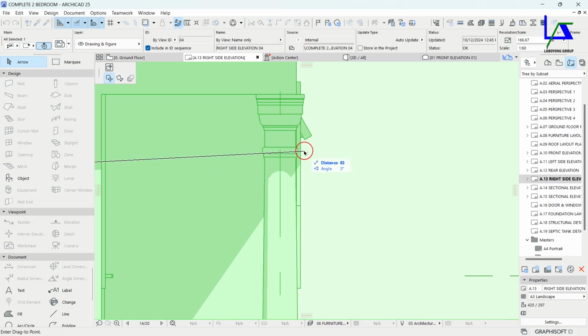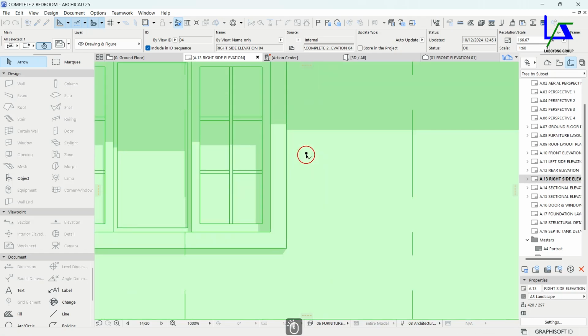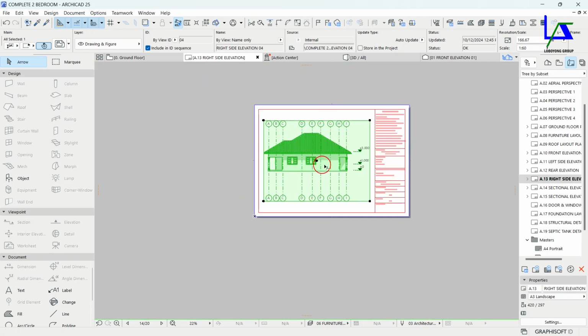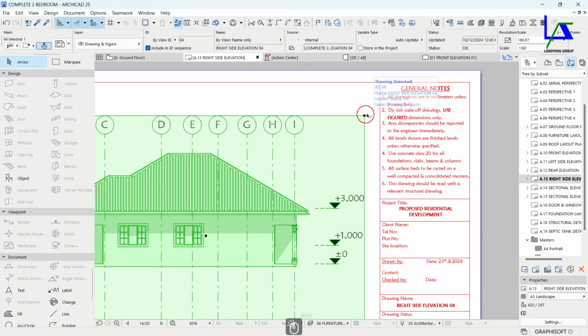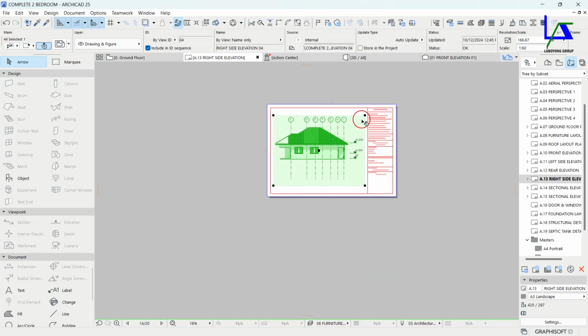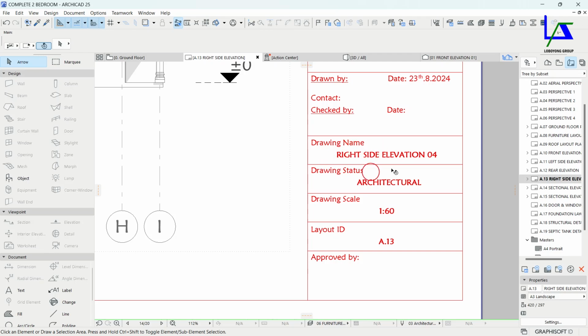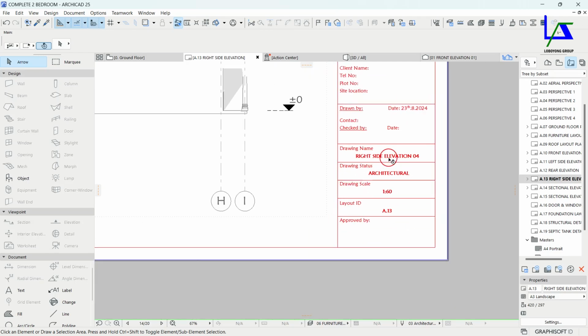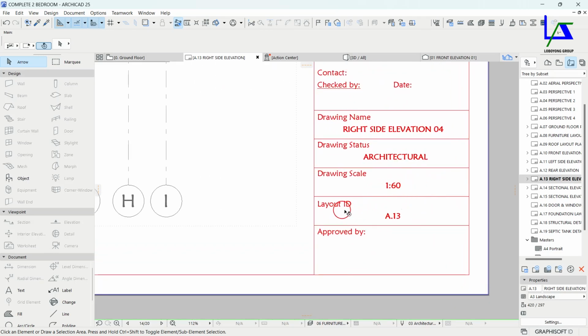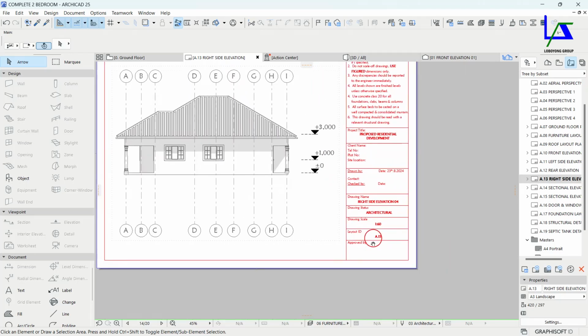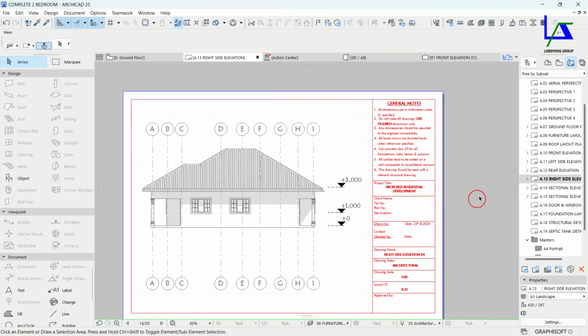Then you place in this middle hotspot. This is called the hotspot, middle hotspot. Offset all edges like that. You see now? And the drawing name has updated. Right side elevation 04. The scale is here. Layout ID is here. You see? Like that.